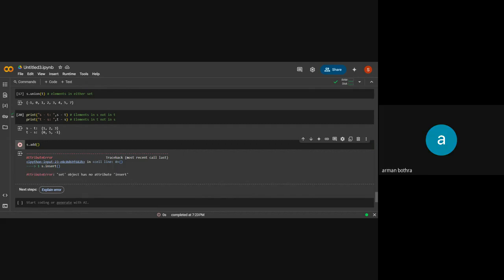Because sets are related to immutable. One at a time. Okay, go ahead. Someone go ahead. I guess it's because sets are immutable. No, sets are not immutable. And why do we not have the insert in this?